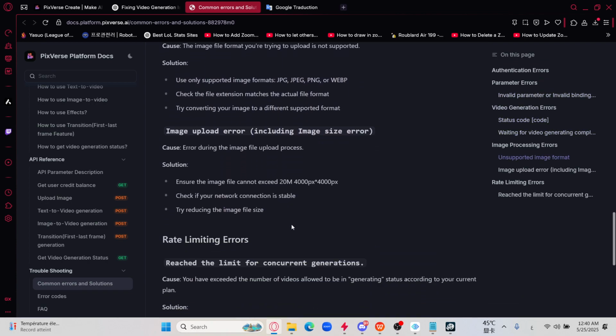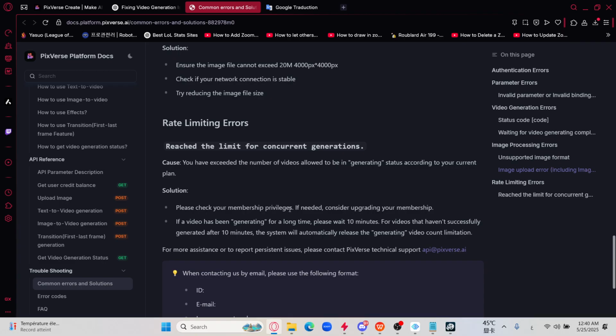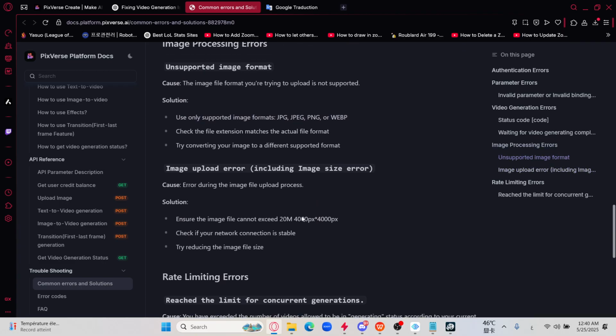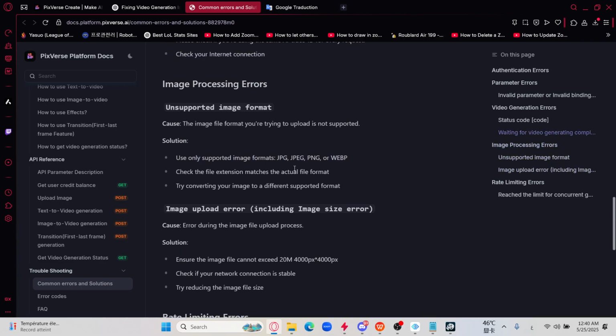There are some other conditions, like the format of your image. It should be JPG or JPEG or PNG or WEBP.